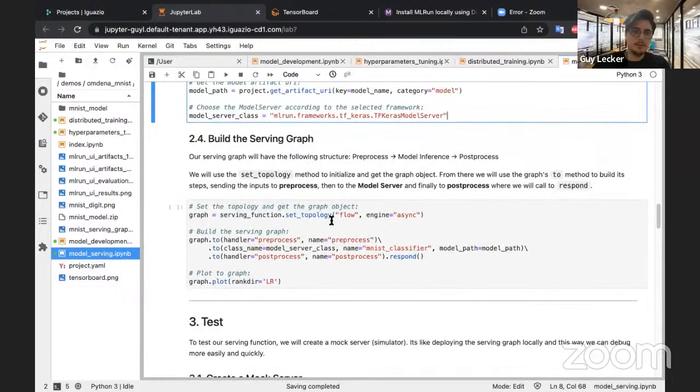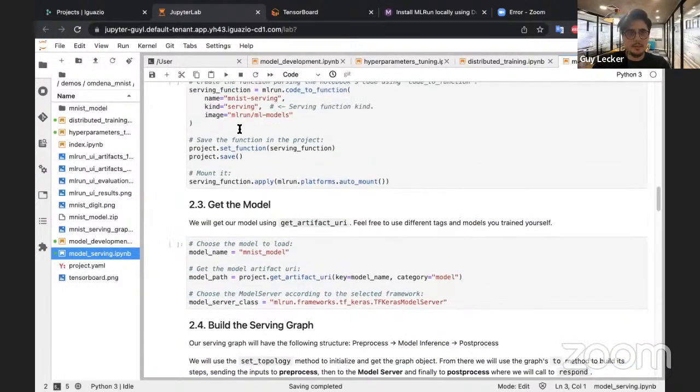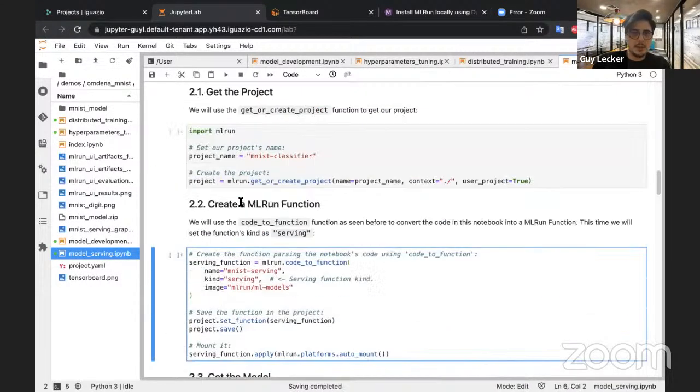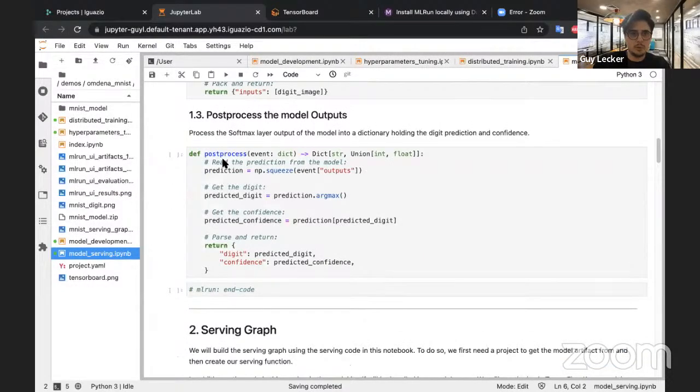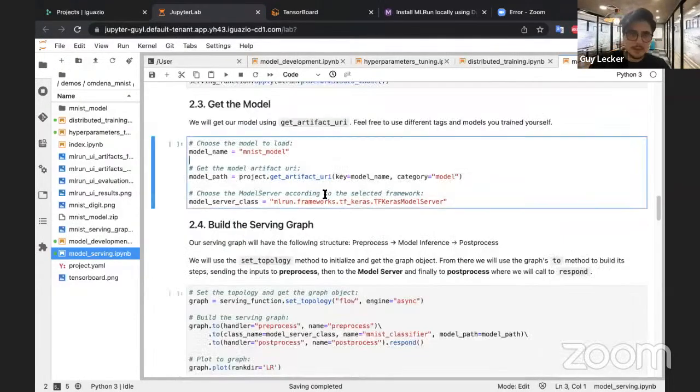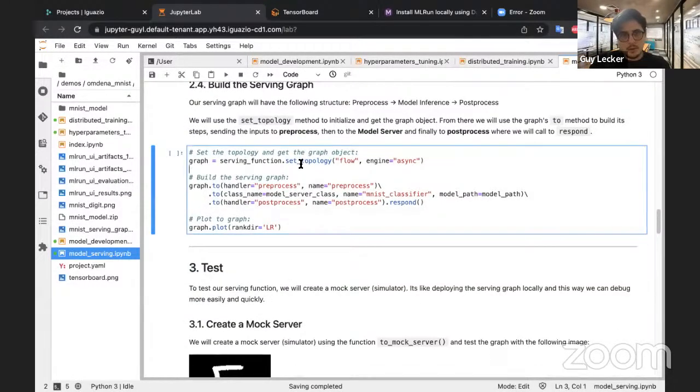Now let's build our graph. So remember, we have the serving function here, and it has the code of this notebook. So it has post-process and pre-process. Now it's like building Lego. All we need to do is call set topology with an asynchronous engine. And then all I need to do is call graph.to. And what's the first step? The first step is pre-process. What is the name? I call it pre-process. From here, I call to, and now I want my model server.